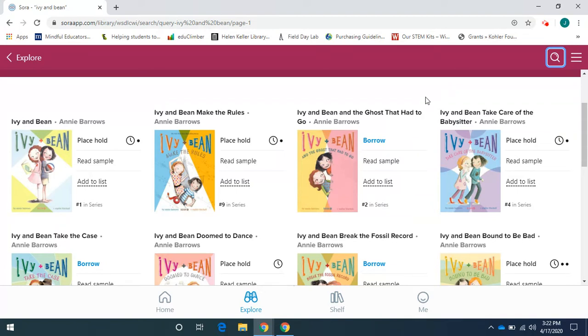Now, what that means is that for many of our books here in our digital library, it's just like our books in our regular library, that if somebody checked out the title that you wanted, somebody checked out the first book in the Ivy and Bean series called Ivy and Bean, that means that you need to wait until that other person returns that book before you'll be able to borrow it, because we only have the one copy, and if somebody else has checked it out, you need to wait your turn. Okay. If the book title says borrow next to it, that means that it's available right now and you are able to check it out and open it on your device and start reading it immediately.